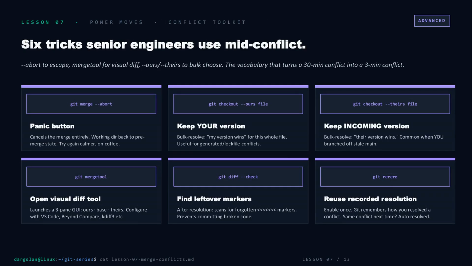But when conflicts do happen, here's the toolkit. 6 commands worth memorizing. Merge --abort is your panic button, cancels everything, back to safety. Checkout --ours and --theirs bulk resolve a whole file when you know one side wins, perfect for lock files. Mergetool opens a proper 3-pane GUI when your brain wants to see it visually. Diff --check catches leftover conflict markers before you commit broken code. And rerere, enable it once, and Git remembers your resolutions, replaying them automatically next time the same conflict shows up.